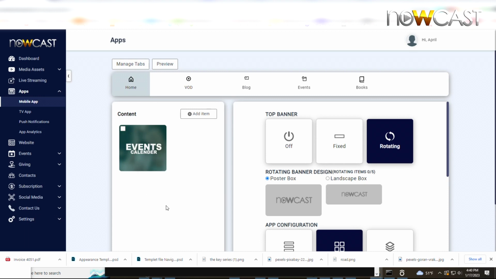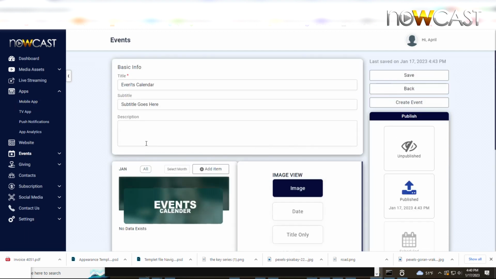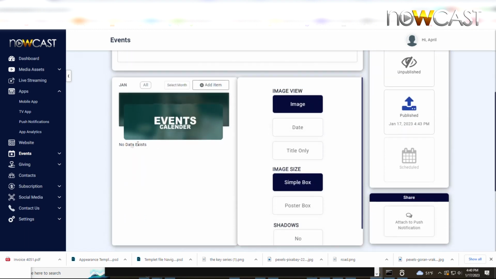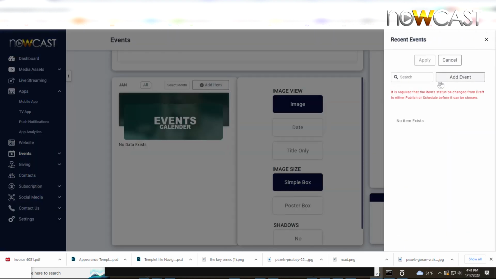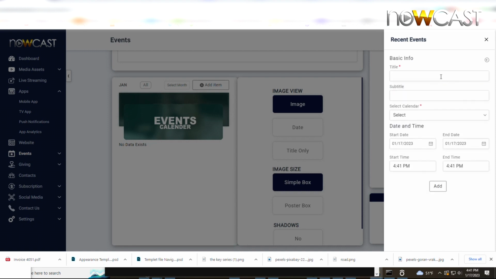Now we want to begin to add an event inside this calendar. So again click on events, and from here you notice that there is no data because there are no events listed. All we have to do is click add item, and we're going to add an event. From here we're going to title it whatever we want to title it.